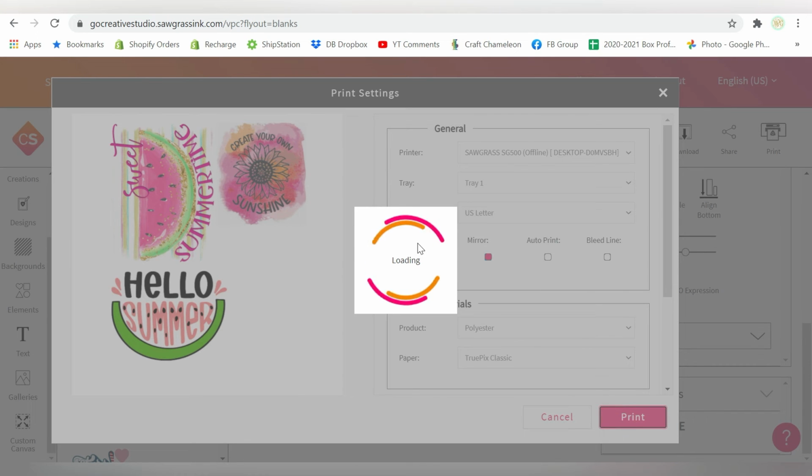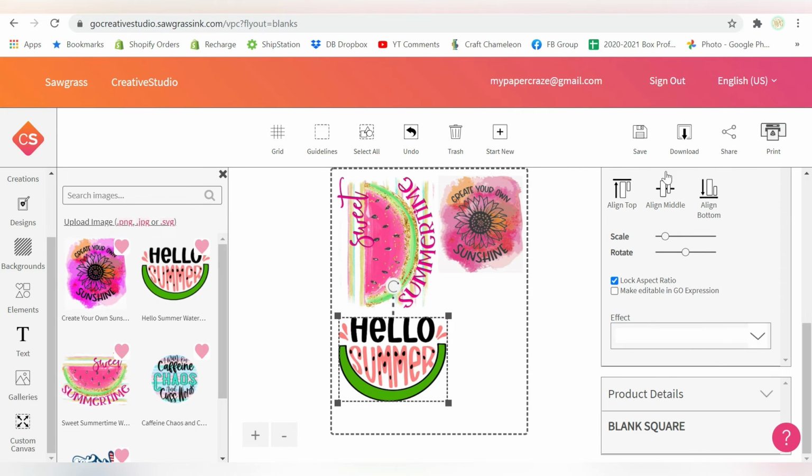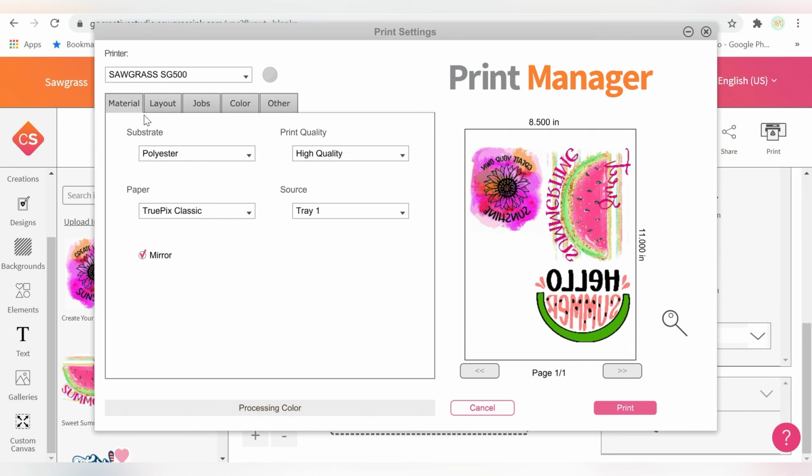And now when I go to print, it should go ahead and launch Print Manager for me, so that it will send this design over and communicate this with my Sawgrass printer. So there we go, opened right up. And again, we just choose the substrate. We can change the quality if we want to. I'm going to leave the paper as a default, the tray as a default, and here's that mirror again. And that's what that does, is it flips it for us, so that way we get the reverse image, the mirrored image, whenever we print.